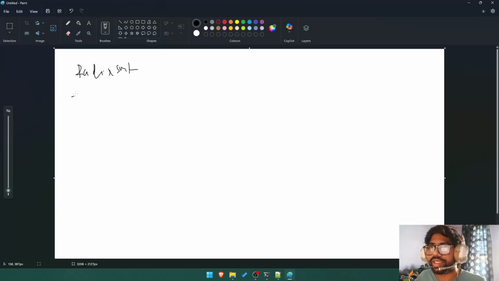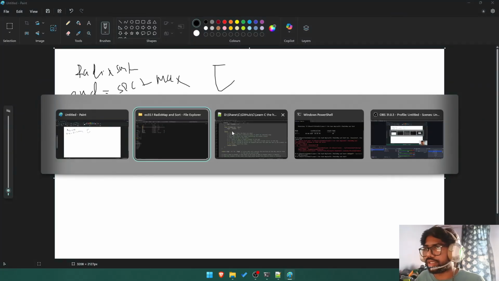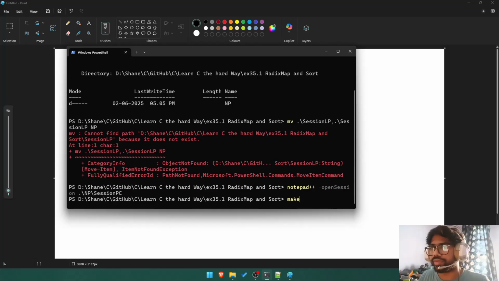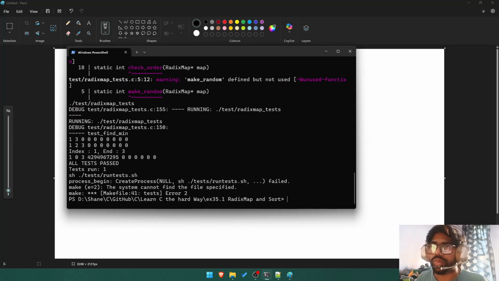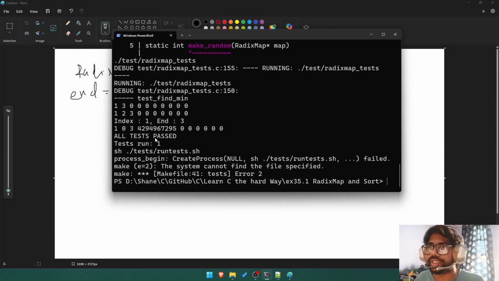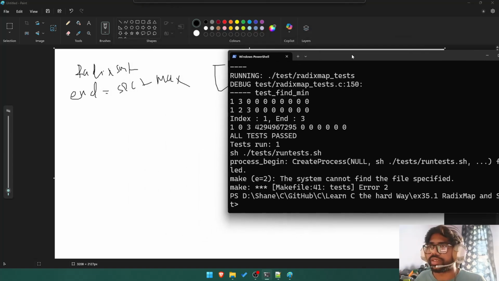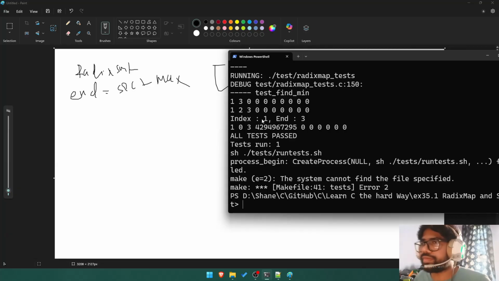Okay, it defines the end, which is like the source pointer plus the max. So let me just make this for you. Right, so you can see that we zoom in. So see, we have this array, right? We have this array, and say I want to delete the 2. Okay, so I want to delete 2.